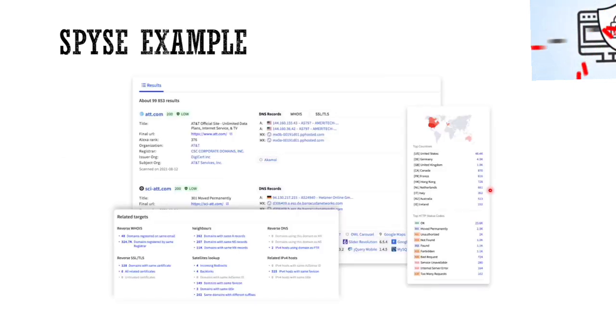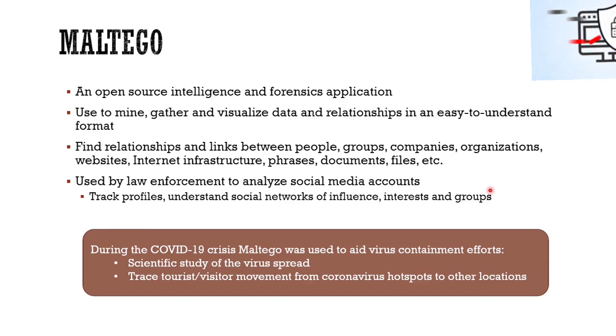Then there's Maltego. Now, Maltego is a really popular tool. It finds relationships between people and IPs and groups and documents and sites, and it shows those relationships visually, so it's easy to follow and sort of track the whole thing. It's used by law enforcement. I have a buddy who works for a cybersecurity firm. He uses it. They've used it to track people who've launched denial of service campaigns.